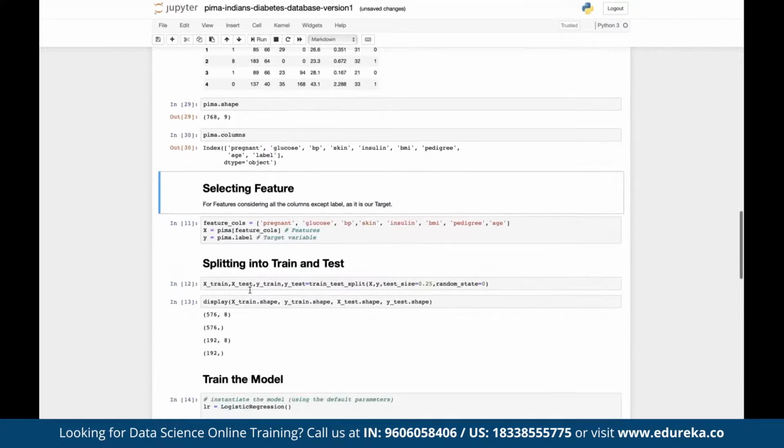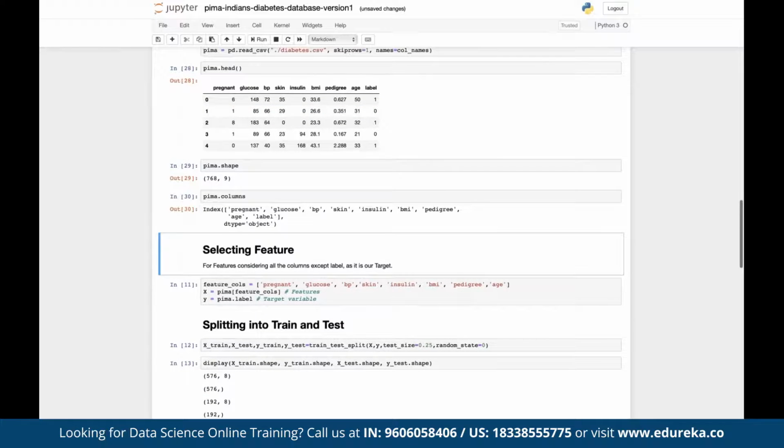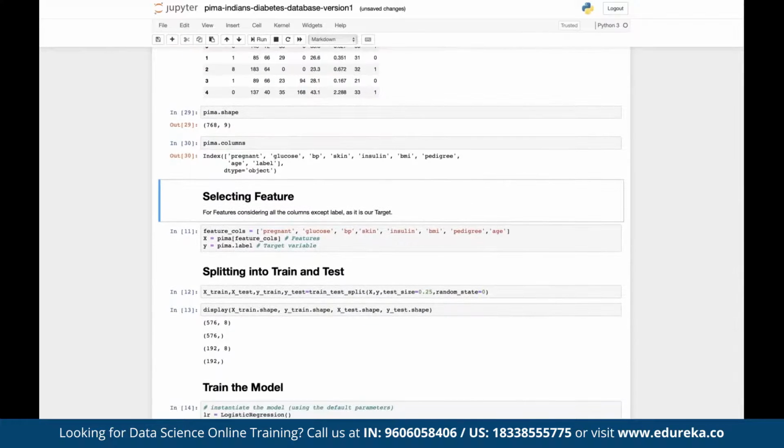Okay, now selecting the features. As I told you, we are not going to use the label column, this one, for our model training, because that is our target column. We should not use our target column in a supervised technique for training purposes. So let's select the feature columns.